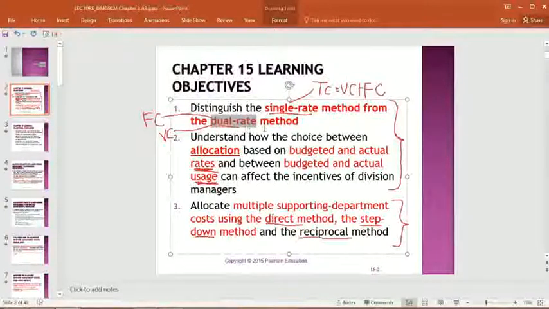And then we apply these rates to budgeted and actual rates, and then budgeted and actual usages. So learning objective 1 and 2 is under one topic. We also covered direct method, step down method, and then reciprocal method. I've shown you, but we're not going deep into the calculation. But in terms of theory, class, please make sure you understand the difference between these three methods and what the reciprocal method is.